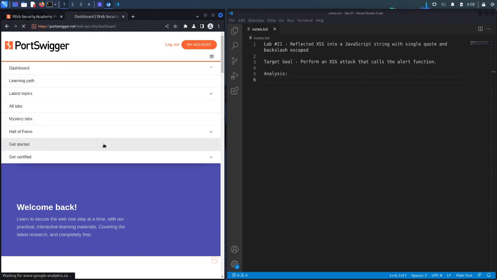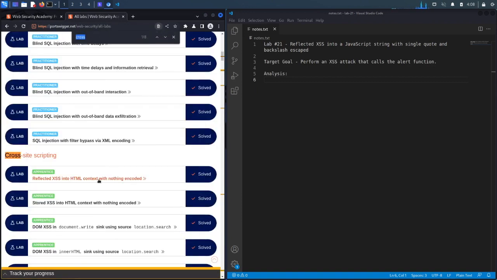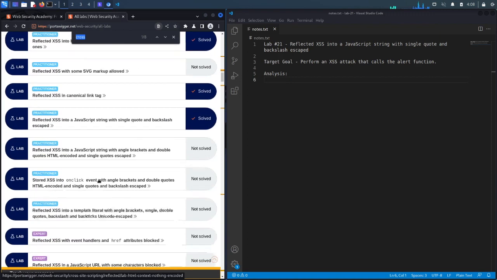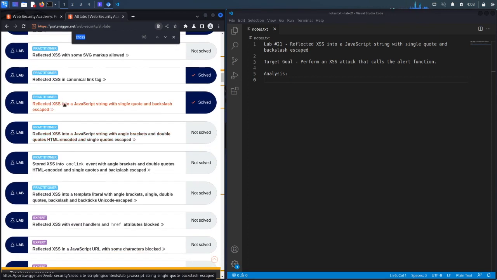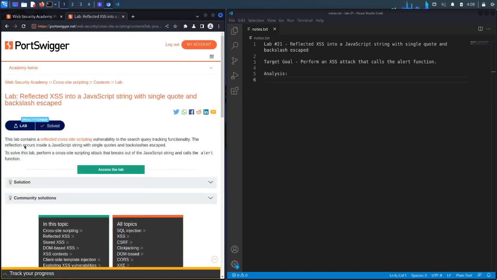Select all labs, do a search on cross-site scripting labs, and go to lab number 21, titled Reflected XSS into a JavaScript string with single quote and \ escaped. All right, let's get started. This lab contains a reflected cross-site scripting vulnerability in the search query tracking functionality. The reflection occurs inside a JavaScript string with single quotes and \ escaped. To solve this lab, perform a cross-site scripting attack that breaks out of the JavaScript string and calls the alert function. All right, so our target goal over here is to perform an XSS attack that calls the alert function.